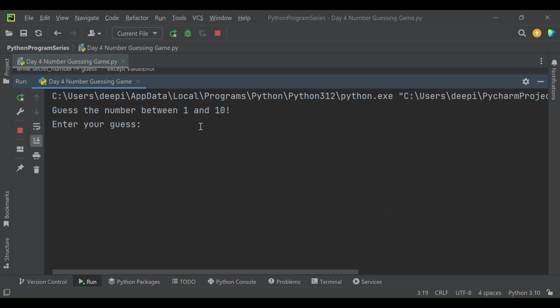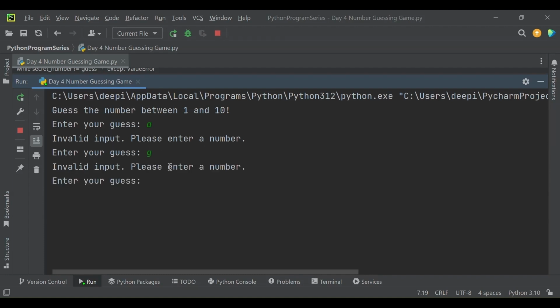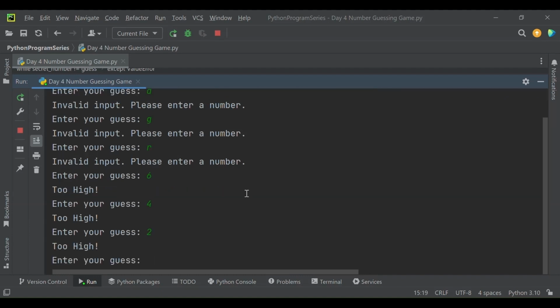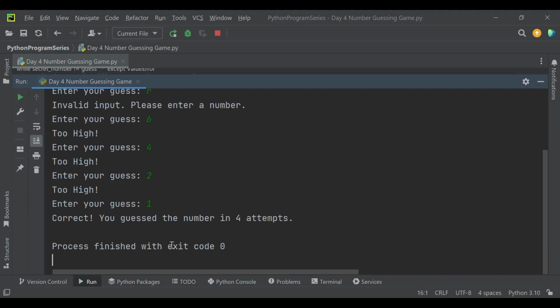So let's suppose if I enter a character now, so I have entered A, so I got this message: invalid input, please enter a number. So until I enter a number, I will keep on getting the same message. And let's guess the number now. So I go for 6, it's too high. 4, again too high. 2, too high, so the number is 1. And note that only the attempts made for valid inputs are counted here.